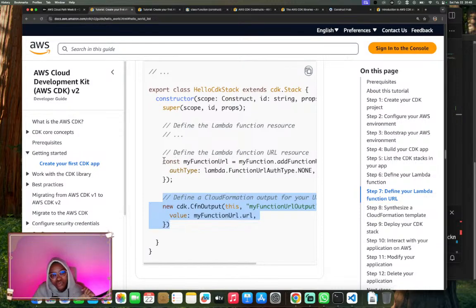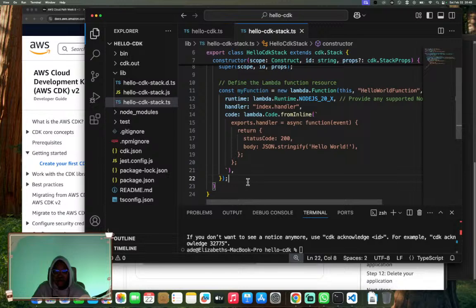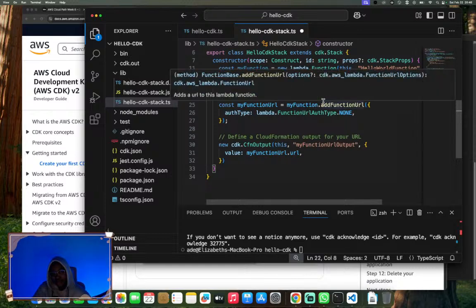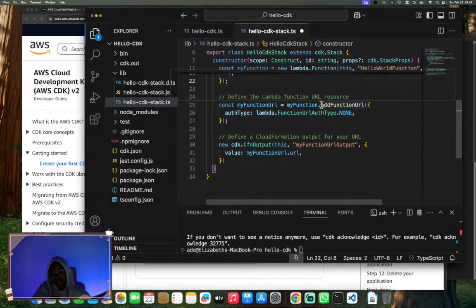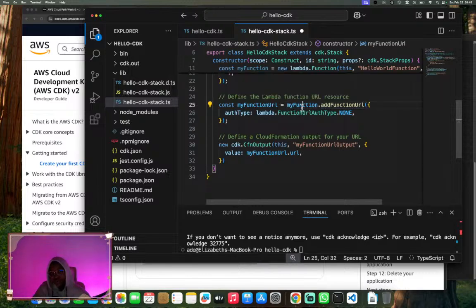So yes, we're going to go ahead and define our lambda function URL resource and our CloudFormation output. So we'll look at it when we paste this in our code here. That should be after our function. Yeah, that should be here. So look at this. This is just a helper method that you are running on what we just declared. We initialized our function, and then we're adding a function URL to it.